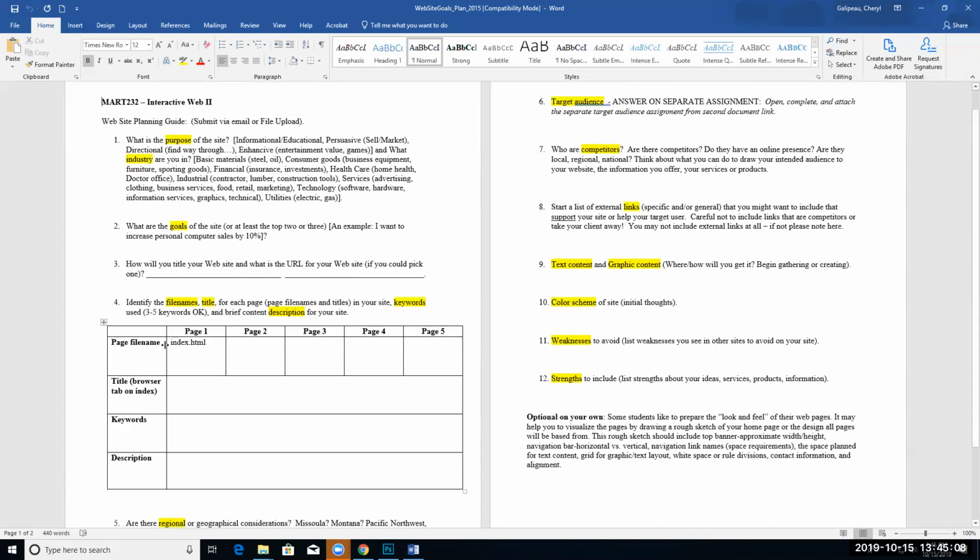And then the file name. So we all are going to have an index file. Remember how you had index, contact, resume, activities, professional development, some stuff like that. So yours will relate to whatever you're doing. Frequently asked questions, contact, about me or about us, why we started this business, something like that.